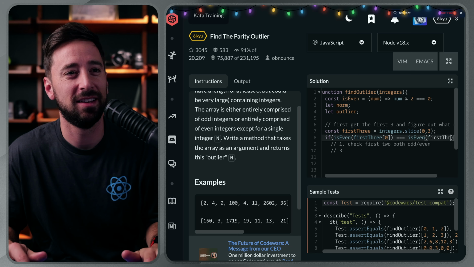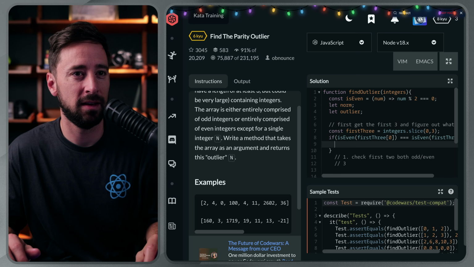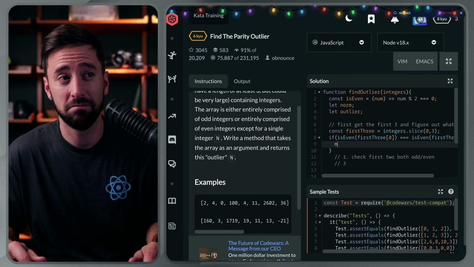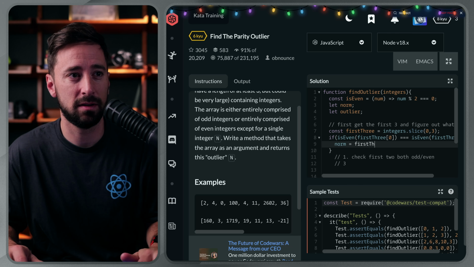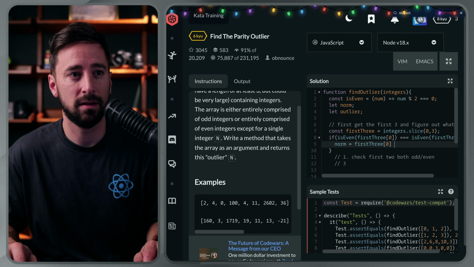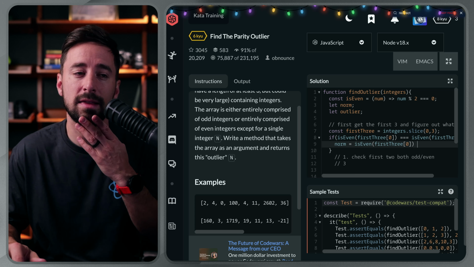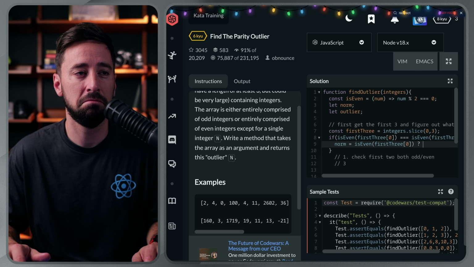We'll say first 3, 1. Then I know that the norm equals whatever the first one is. So first 3, 0. If this is even, I'll talk through this in a second. Then this would be the even.